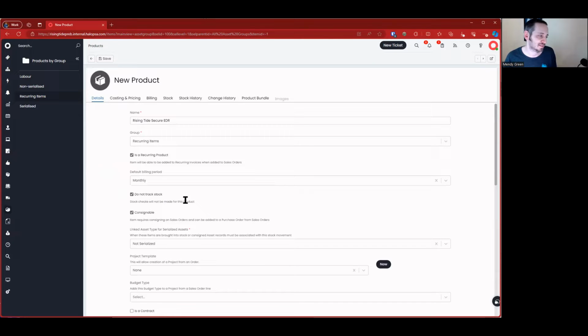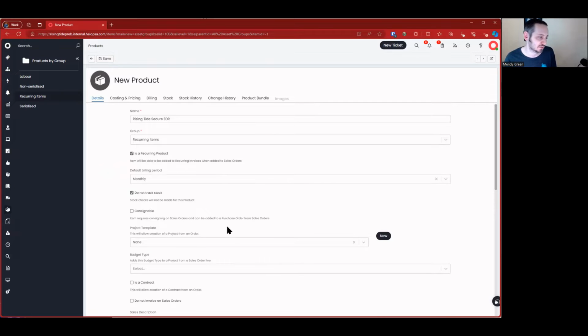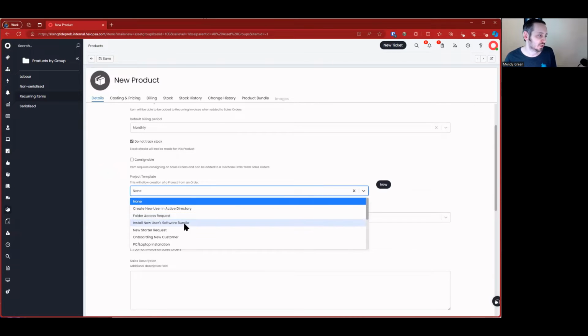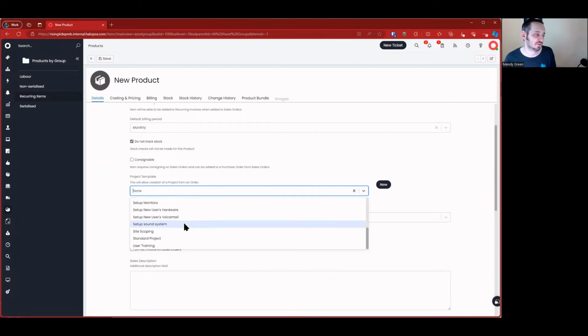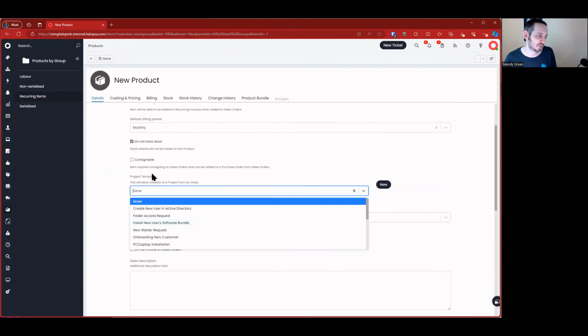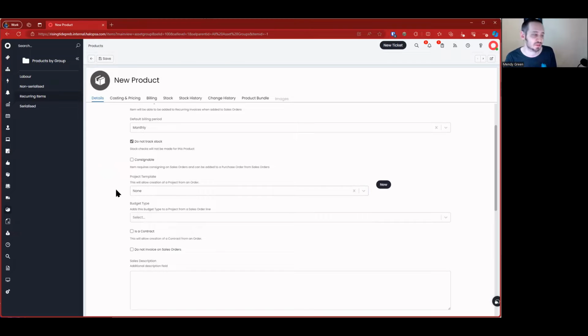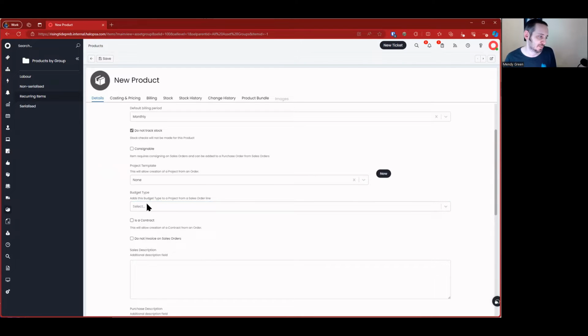And then we're not tracking stock because it's not hardware inventory. We're not consigning it because there's no delivery for it. It's just a license. And we could build a project template to deploy Huntress if we wanted to. We can potentially look at that, but we saw that in previous videos, so I'm not going to do that here. And again, budget type, same thing.